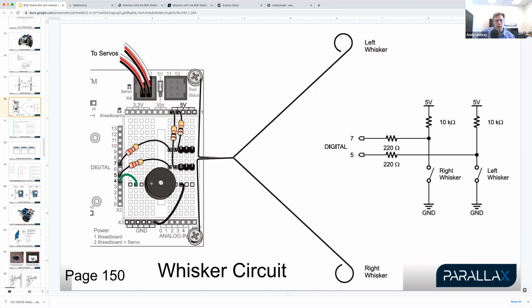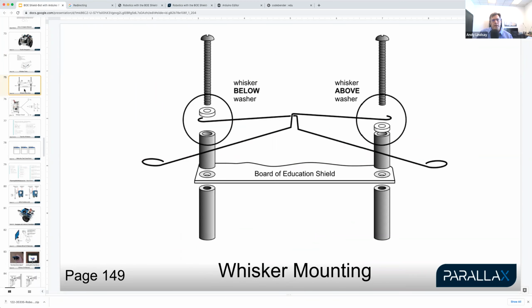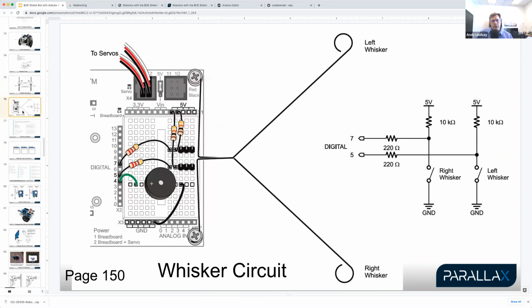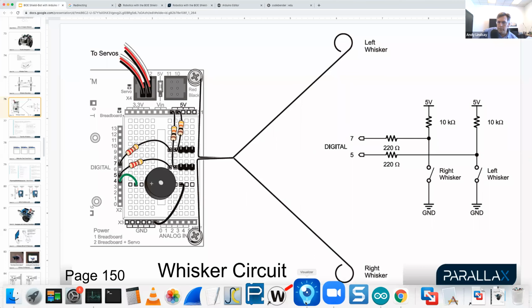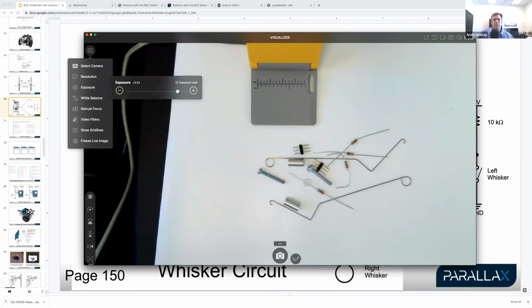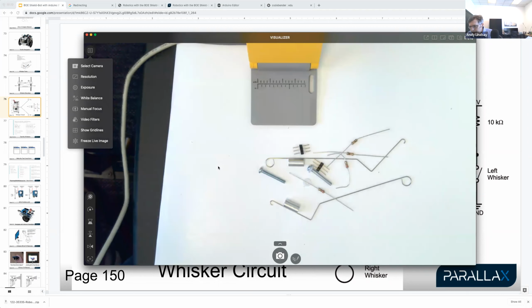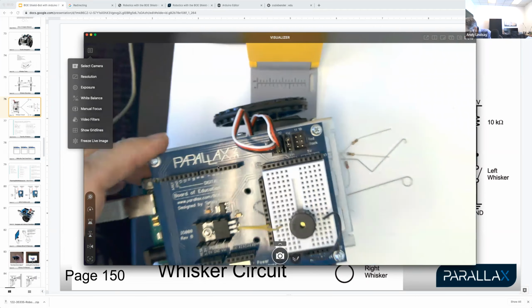The 3-pin headers are going to go in along with where the resistors are connected here on these rows on the right side of the breadboard. So basically, get the parts shown on page 148, connect the whiskers as shown on page 149, and then build the circuit as shown on page 150. And remember to leave your piezo speaker on the breadboard.